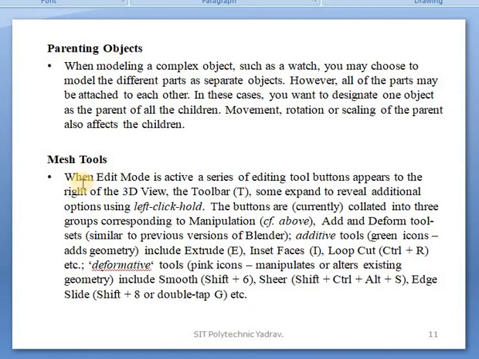Mesh tools. What are the mesh tools? When edit mode is active, a series of editing tool buttons appear to the right of the 3D view toolbar, T. Some expand to additional options using left click hold. The buttons are currently collected into three groups corresponding to manipulation, add and deform tool sets. After that, additive tools.